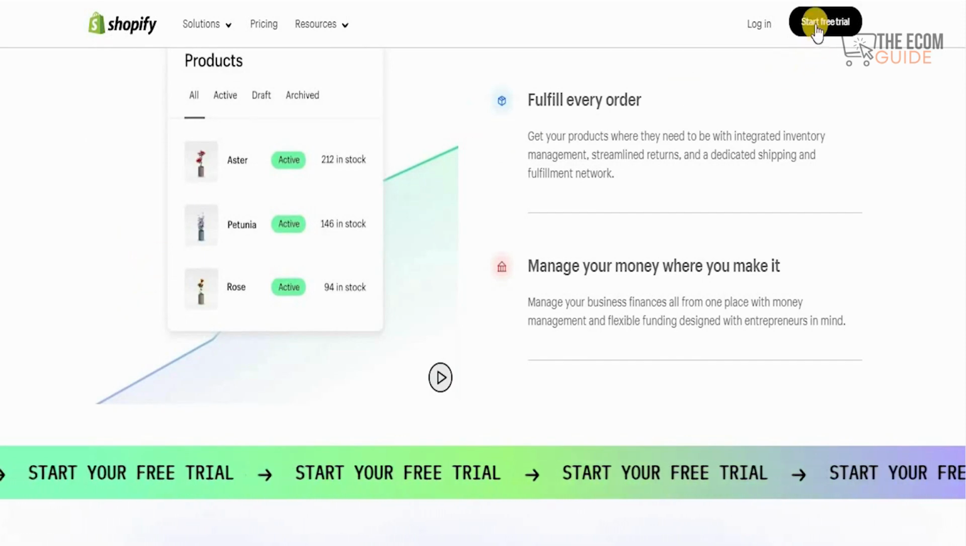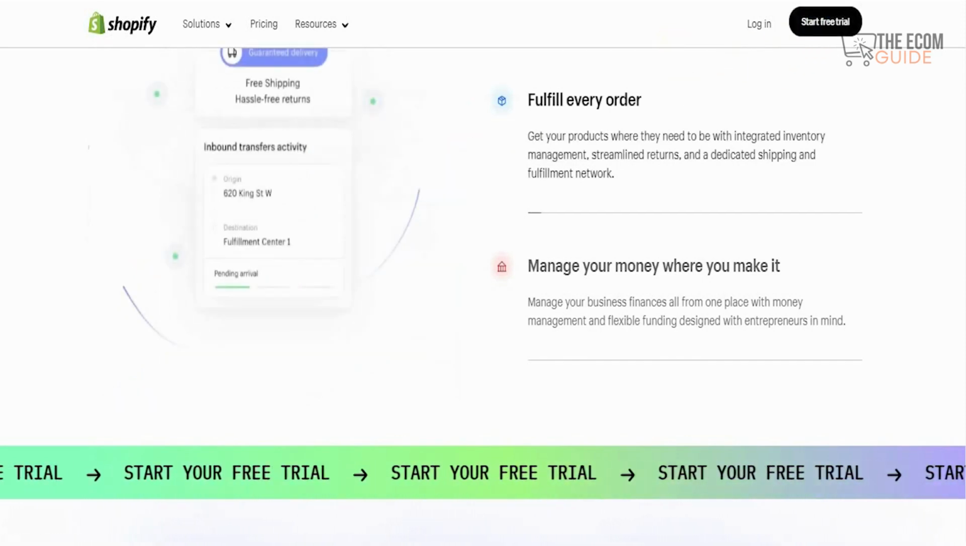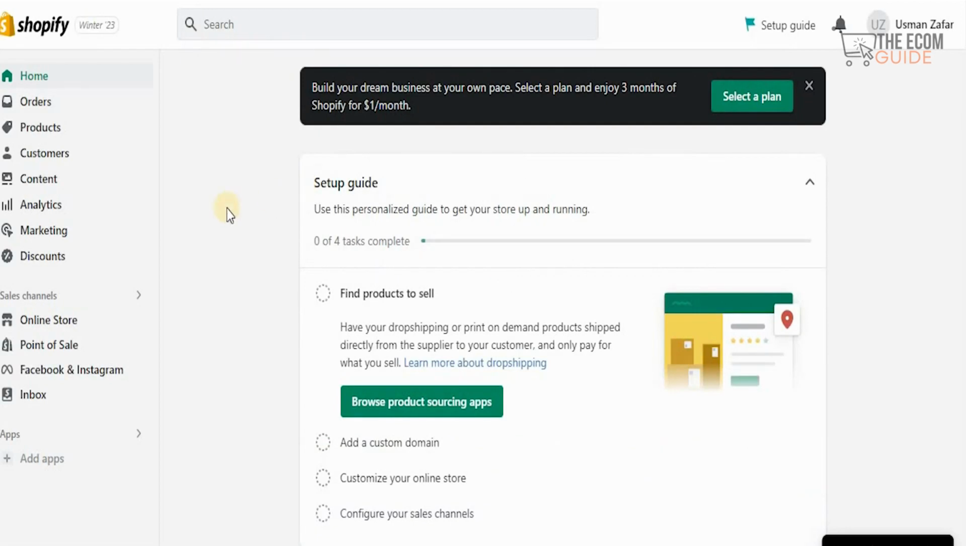All you need to do is click on this free trial, answer a couple of questions, and you will land on your dashboard. As you can clearly see on the dashboard on the left hand side, you have your home, your orders, your products, your customers, your content, your analytics, marketing, discounts. And then you have your online store, your point of sale, your Facebook and Instagram, and your inbox.